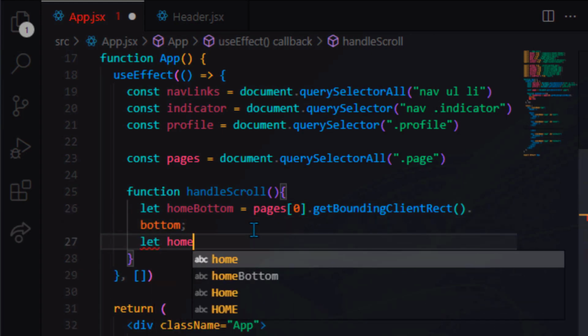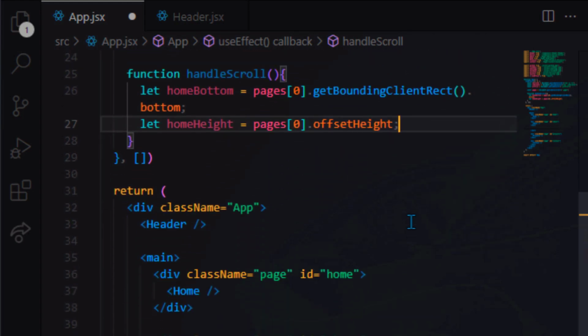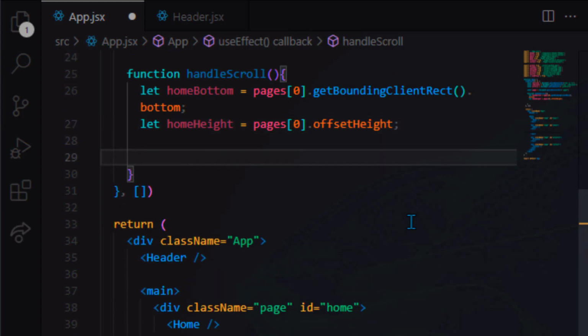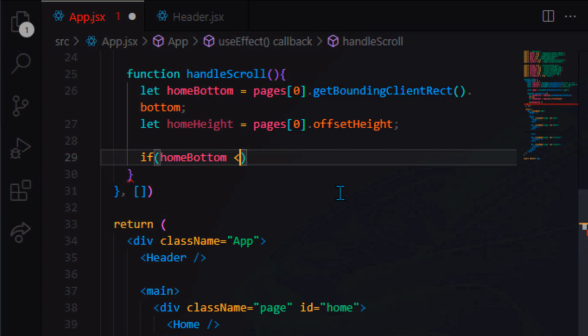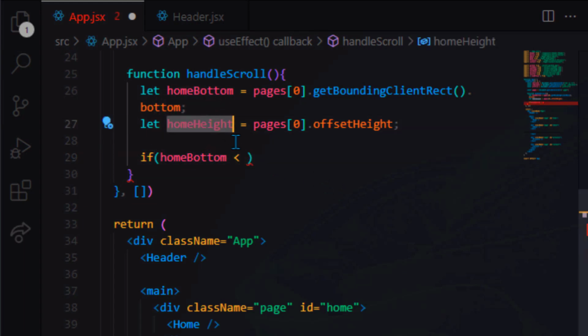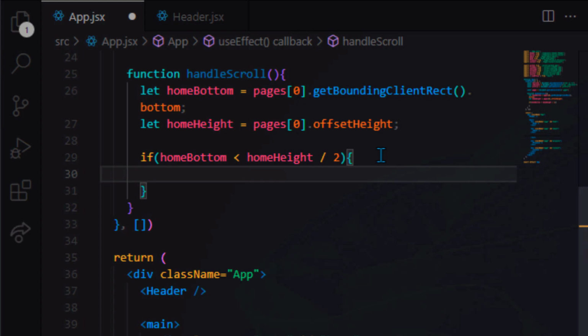The other property we need is the height of the home page. This will let us be able to compute whether we've scrolled past half of the height or not. So now, while we scroll and keep getting the current position of the bottom of the home page, we're going to check if the bottom position is less than half of the height of the home page. Remember that, as we scroll, the bottom of the home page keeps coming up. So as it's coming up, we're checking if the position has passed half of the height of the home page. If it has, then we'll add an active class to the profile. If not, we'll remove the active class.